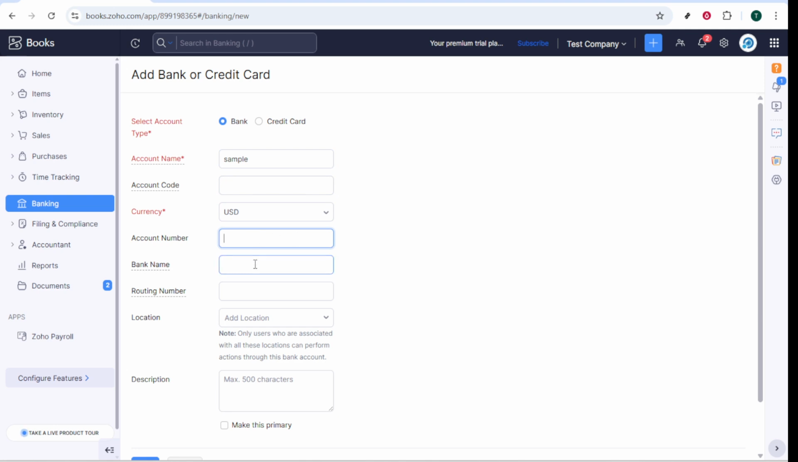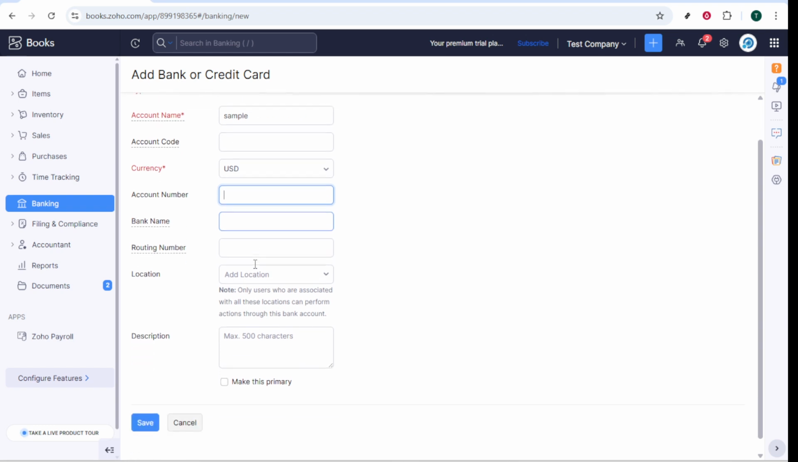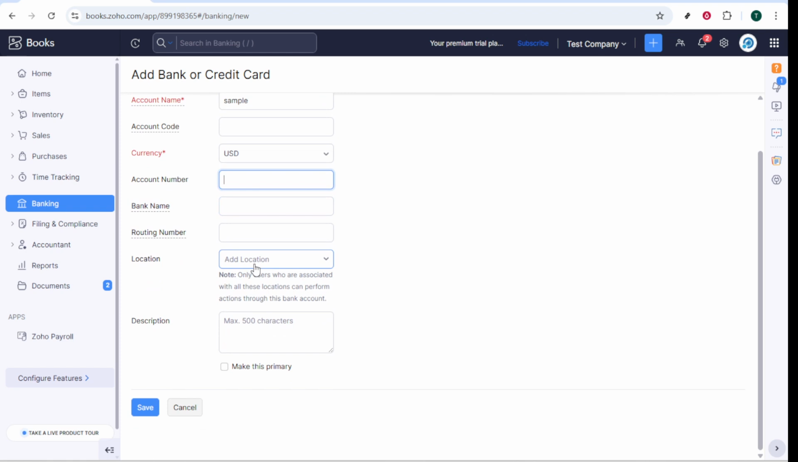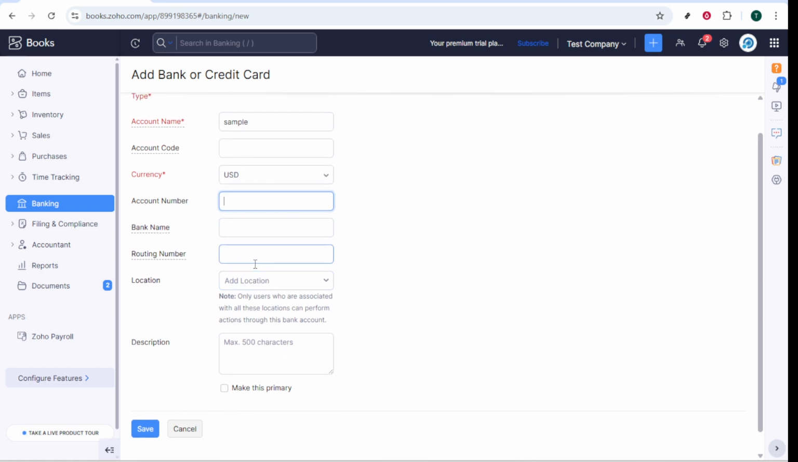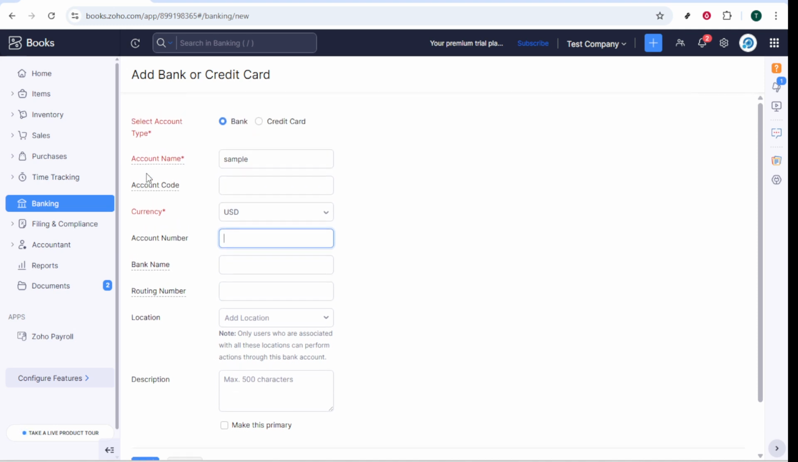Moving on, input an account code. These codes help organize your accounts and can make future reports more straightforward to navigate. Then select the currency for this particular account. Zoho Books supports multiple currencies, so choose the one that corresponds to your bank's default currency for seamless tracking.